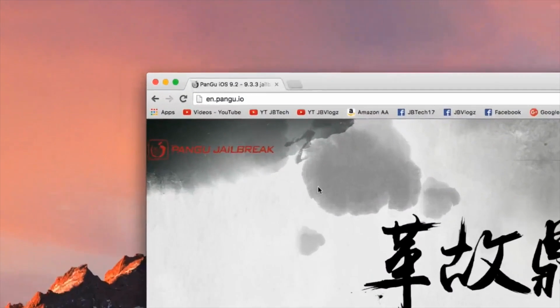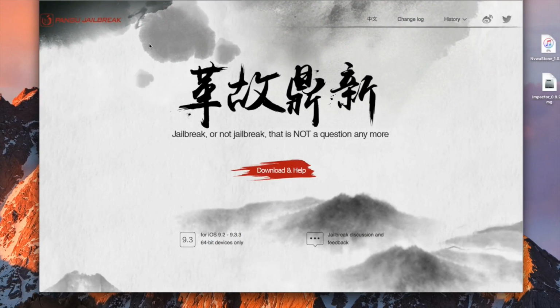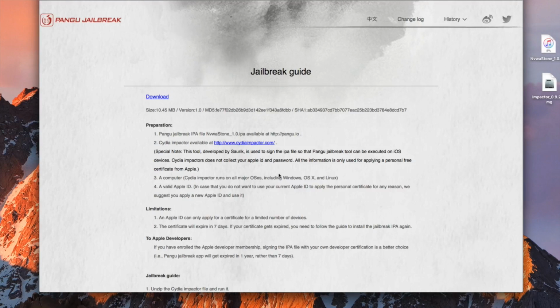website. So simply go to en.pengu.io. This is going to be the English version of the Pengu jailbreak. Once you are there, navigate down here to where it says download and help. Here you're going to have the jailbreak guide. It's very easy to do.